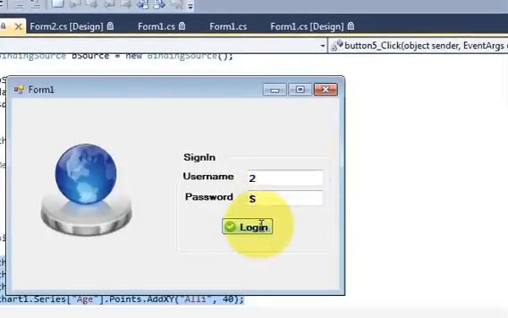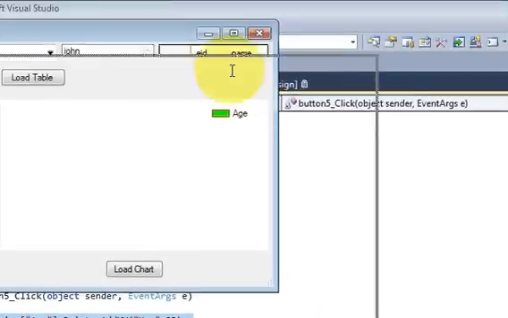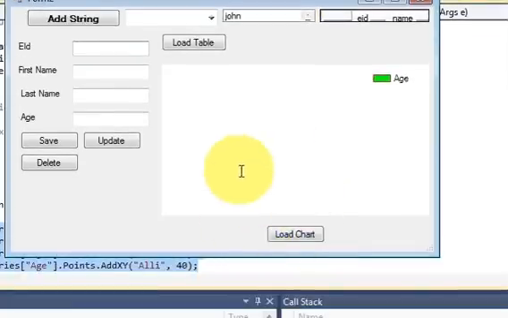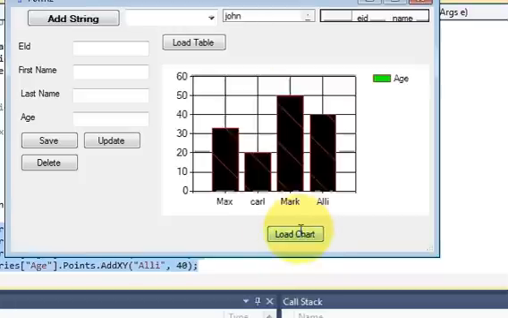And once again, the username and password are correct. And here we are. So whenever I press this load button, my chart should appear here. I press it, and you can see the chart for age versus name comes here. Okay. But suppose you want to show the scores of these persons also. So you want to show the age of these names, and you want to show what score they have scored.